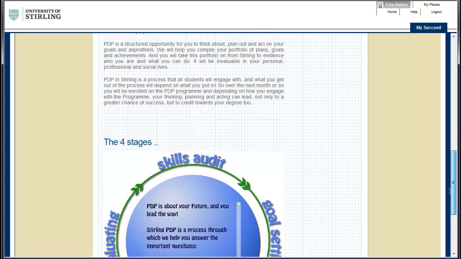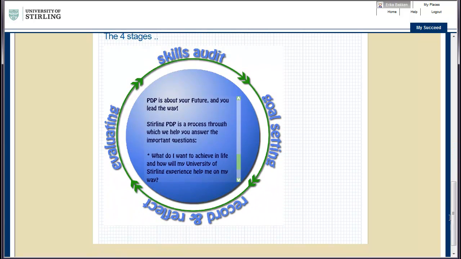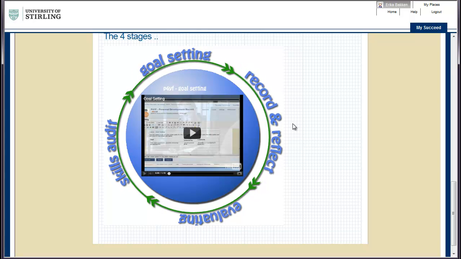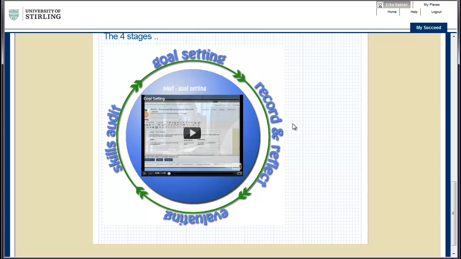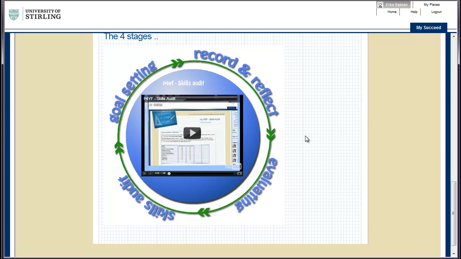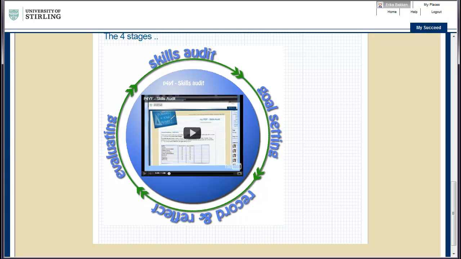Scrolling down the page, you will see a small animated wheel showing the 4 stages that students are required to complete. This still needs a little more work. However, the idea being that students can select a heading and then they will be shown a video with more information about that particular stage.